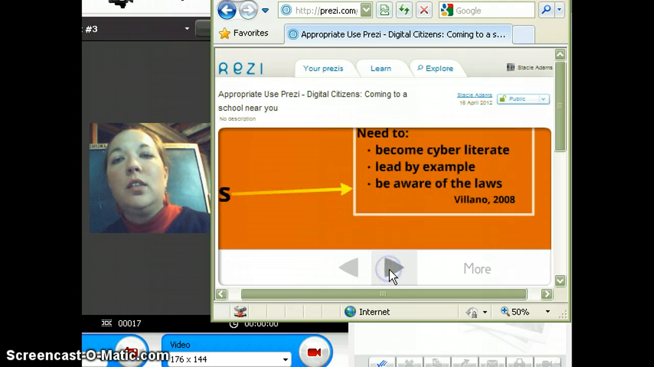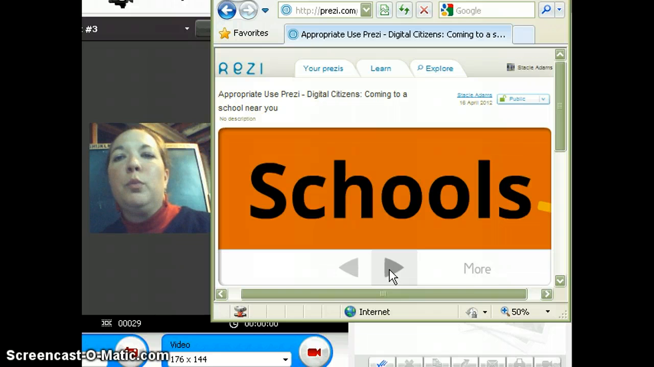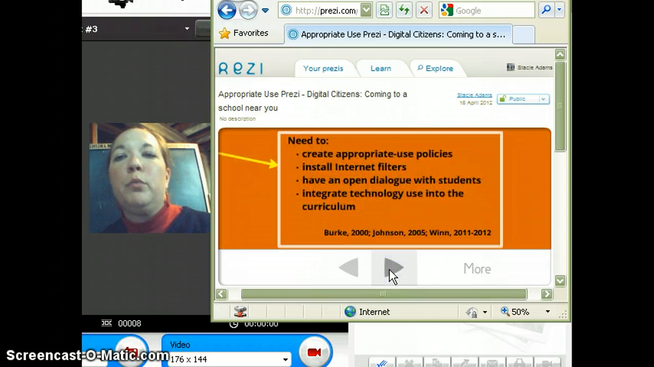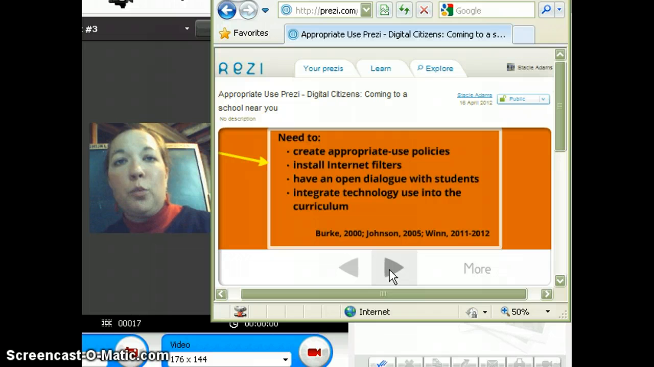Next, schools. Schools hold a piece in the responsibility puzzle. Schools need to create appropriate use policies, install internet filters, have an open dialogue with students, and integrate technology use into the curriculum. The handout that goes along with this presentation gives some good websites that have useful information as well as lessons for safety and other ways to integrate technology into the classroom.